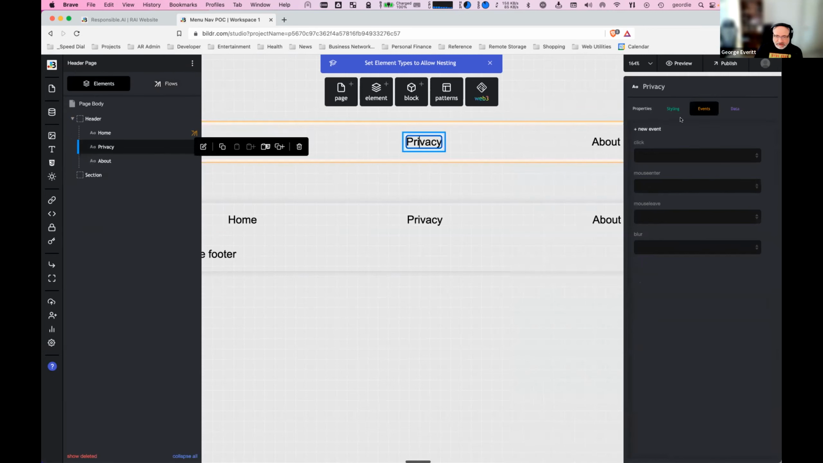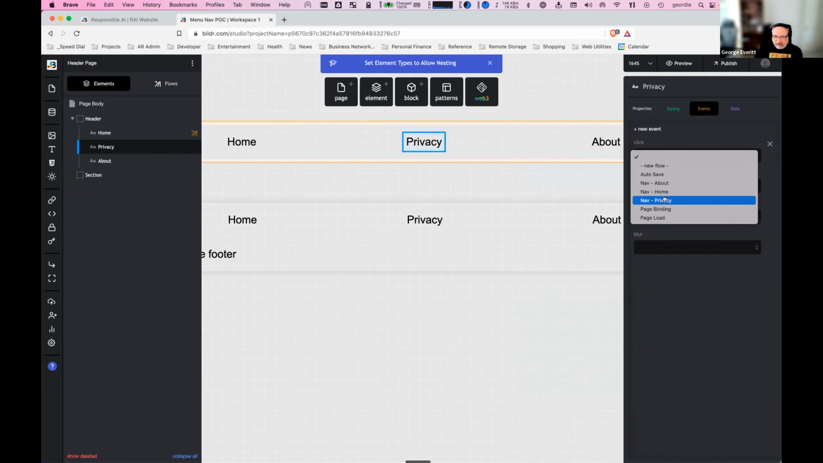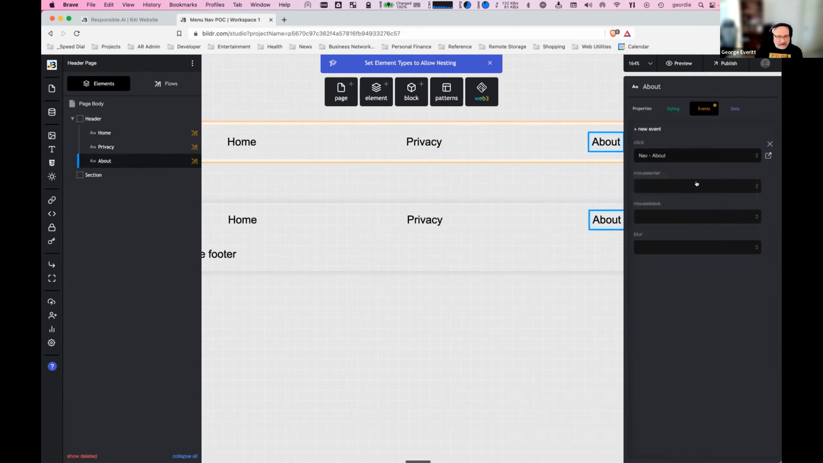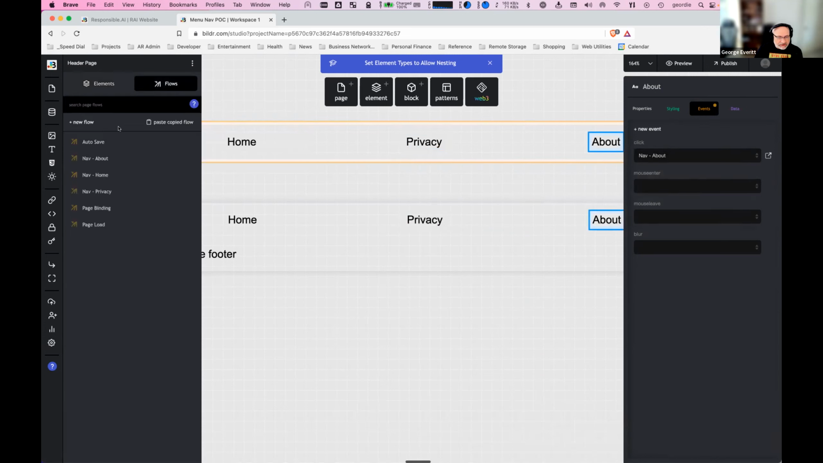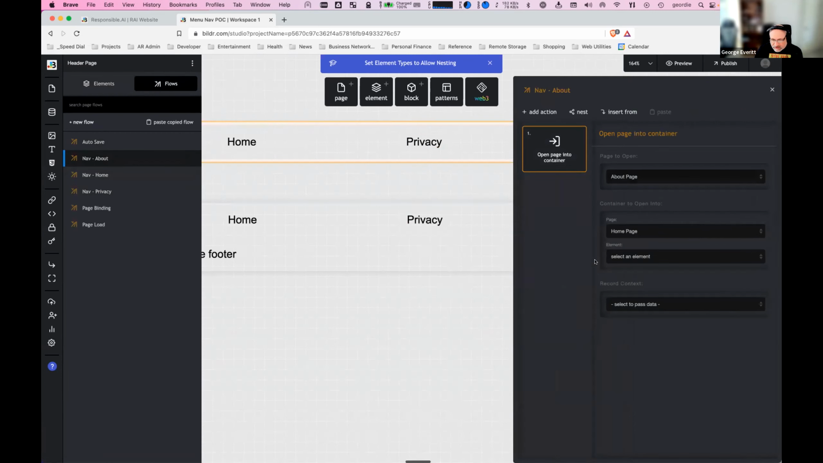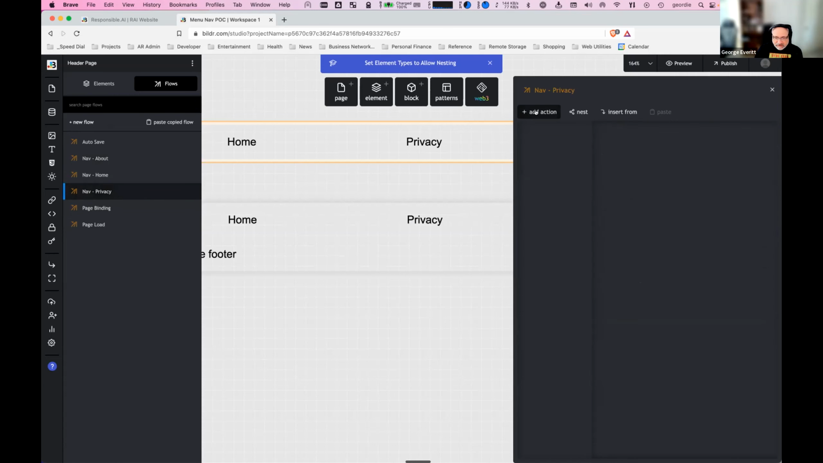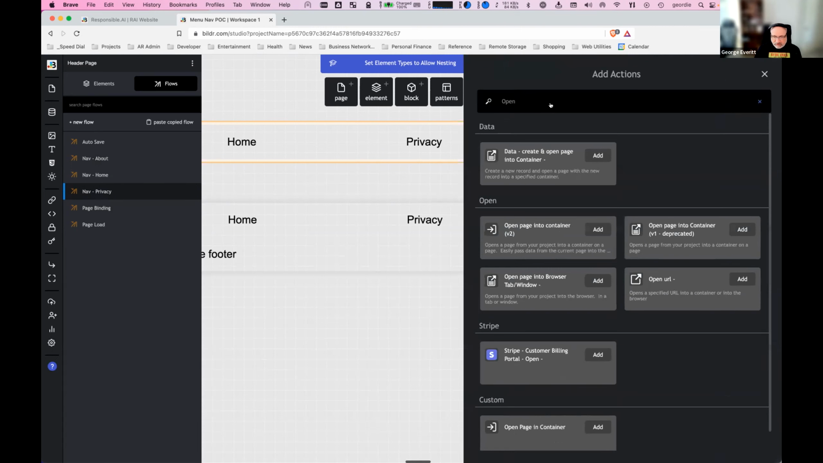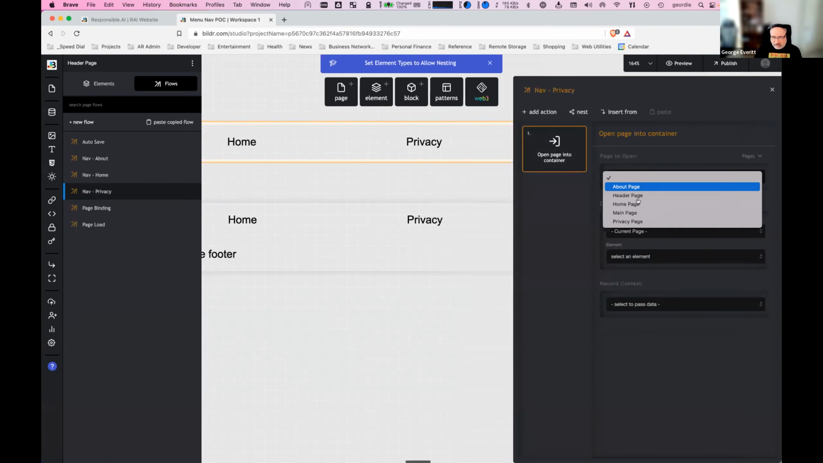I didn't actually wire up privacy, but I think I'm going to do nav privacy and nav about. This is where I was when I was called on. So we go here to about and open page about into the main page. And if I'm doing anything here that looks squirrely to anybody, please let me know. Then we're going to add another action here. Open page into container v2. Now we want to open the privacy page.